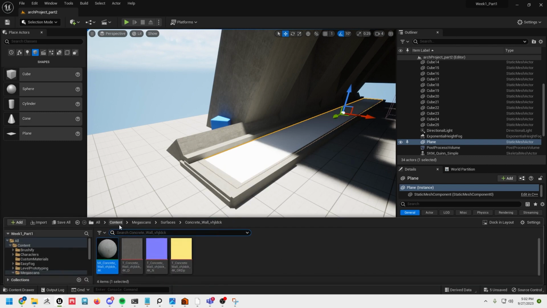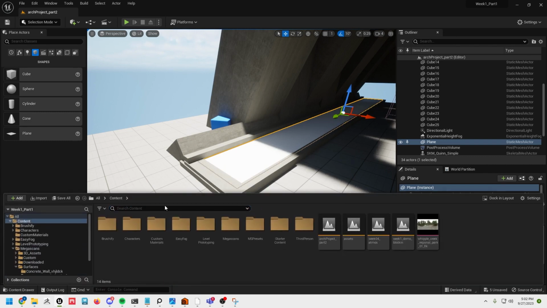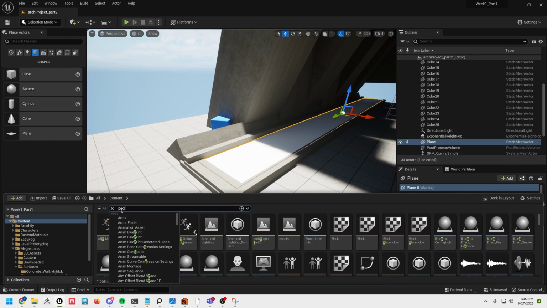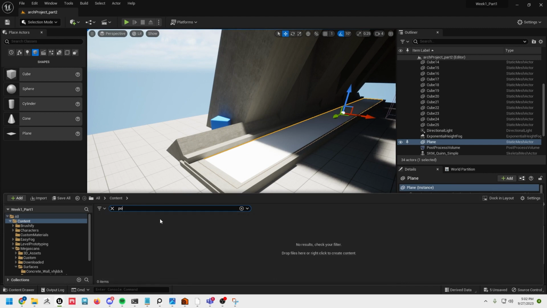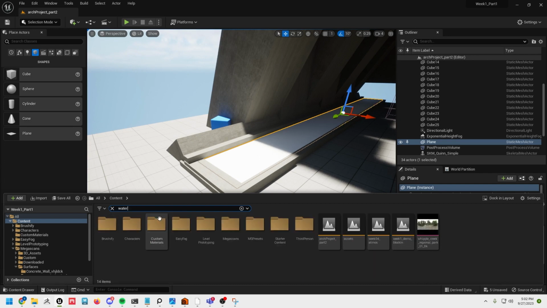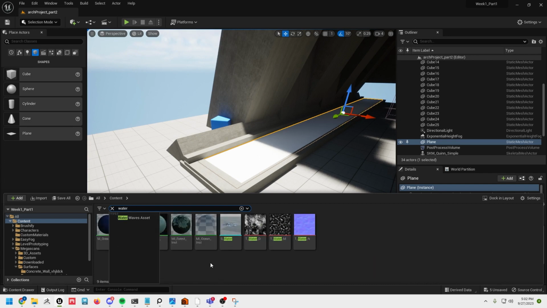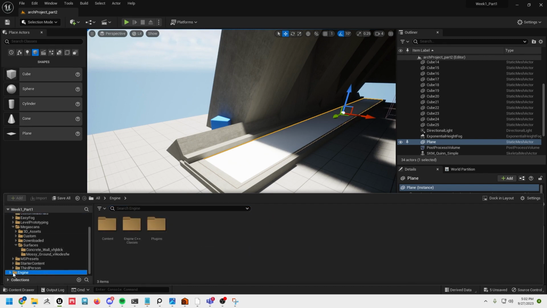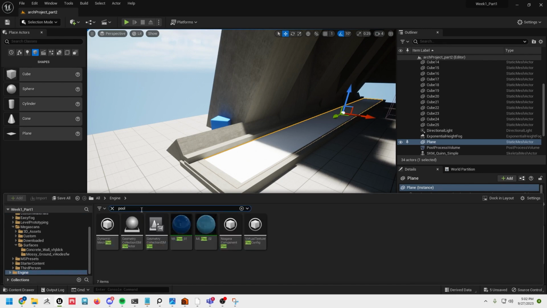So next step, in our content drawer, over here in settings, make sure you click settings, and you want to make sure we have show engine content and show plugin content. Make sure those are both highlighted. And then I'm just going to go into search and just type pool. Try it in here. There we go.